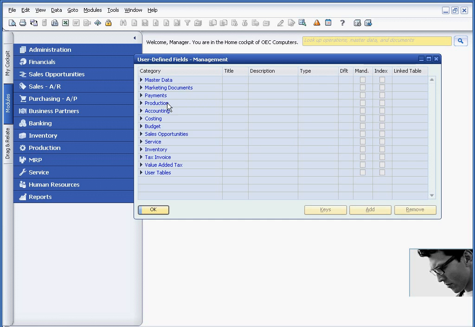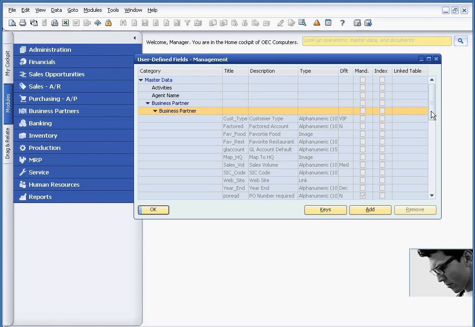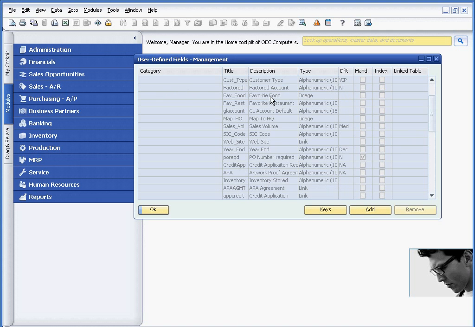Fields. As I'd mentioned, you could put user-defined fields throughout the product and master data or marketing documents, which are buy or sell documents. You can add them to payments within production, accounting, costing, budgeting, sales opportunities, service, within inventory, on tax transactions, value-added tax, and user tables. So what I'm going to do on the master data, and specifically on the business partner master record like we had seen earlier, I'm going to add a user-defined field, and you may recognize some of these fields: favorite food, favorite restaurant. We saw those a few moments ago.